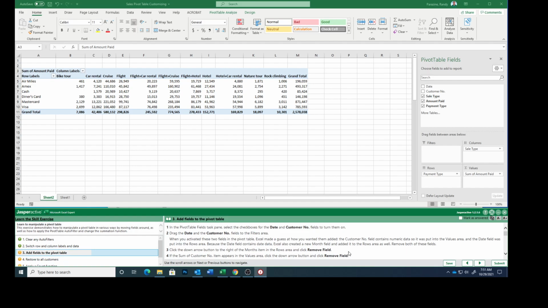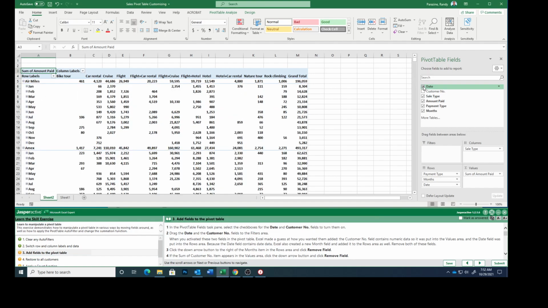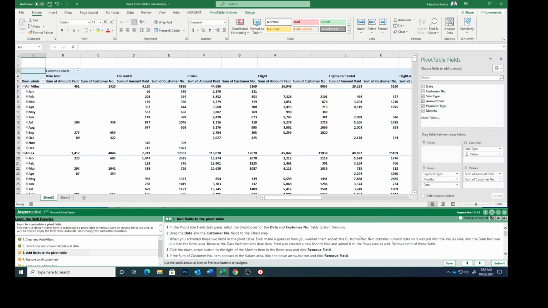In the pivot table Fields task pane, select the check boxes for the date and customer number fields to turn those on. Drag the date and customer number fields to the filters area. So date to the filters and customer number.